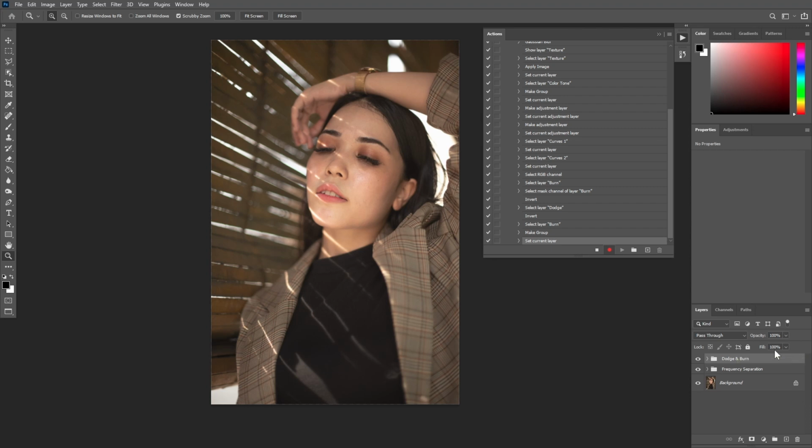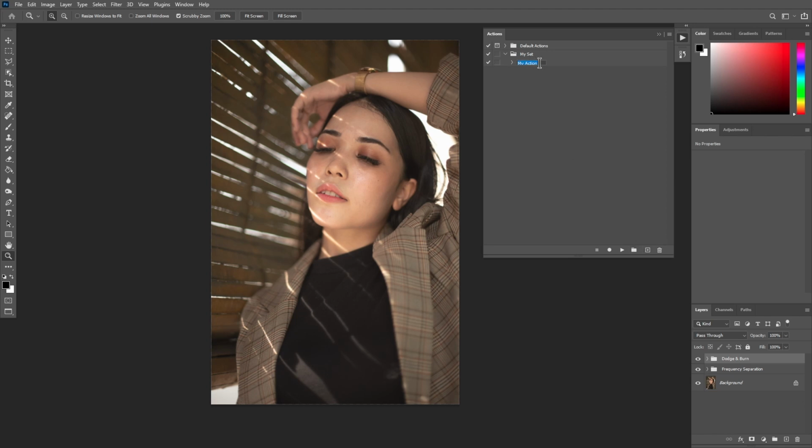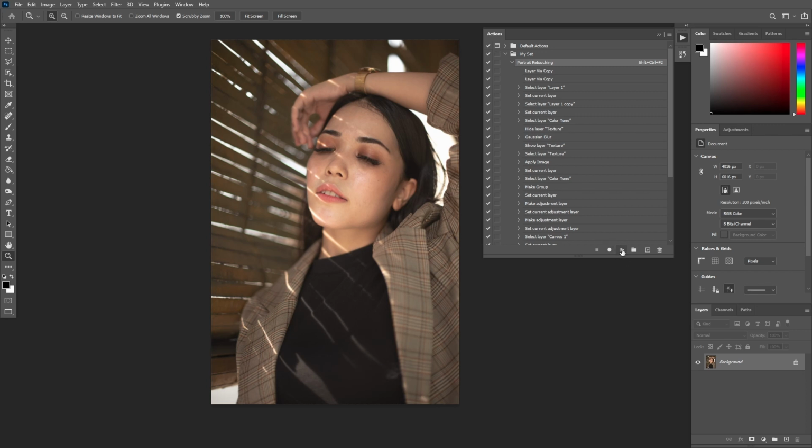After you are done with all your steps, click on Stop. You can rename the action by double-clicking on it. I am going to delete all our edits. Now, let's try out our action file. To apply any action file, you just have to select it and then click on this play button. It's going to apply all the steps you recorded.